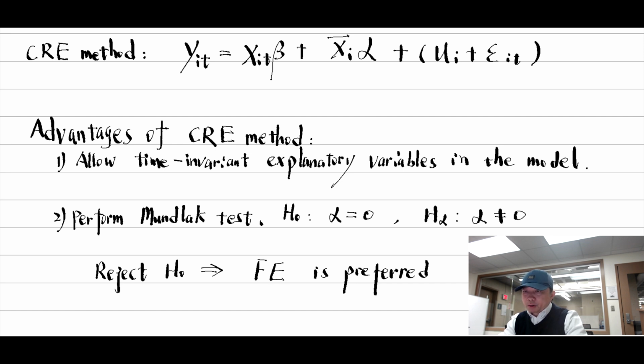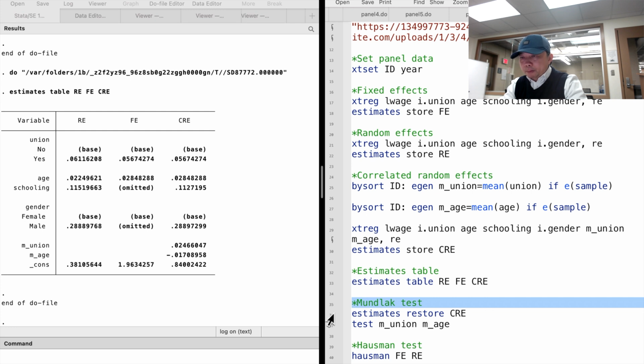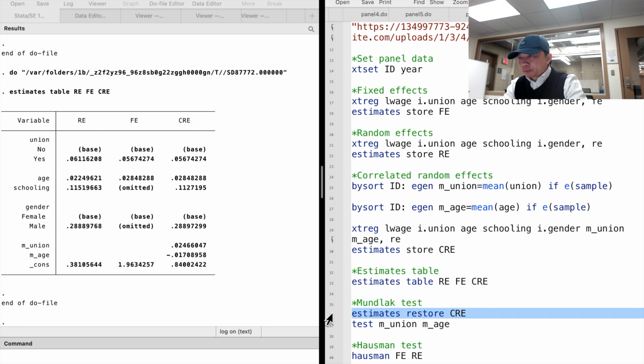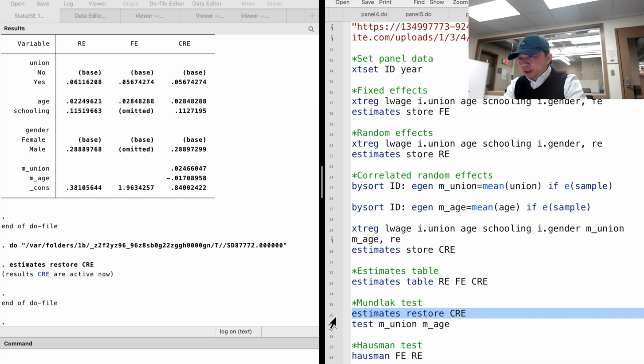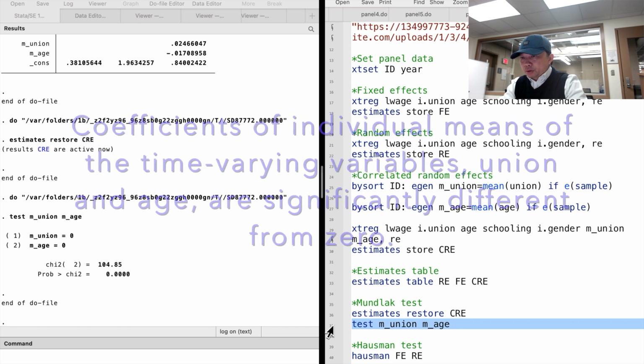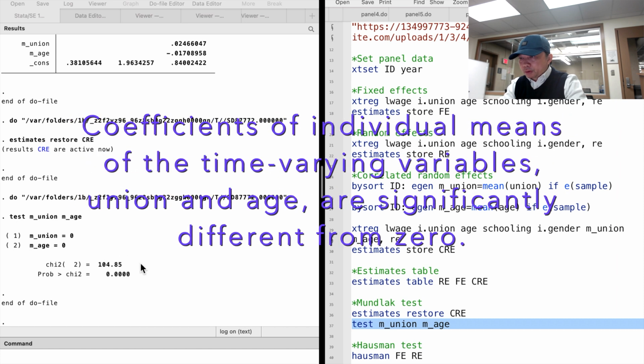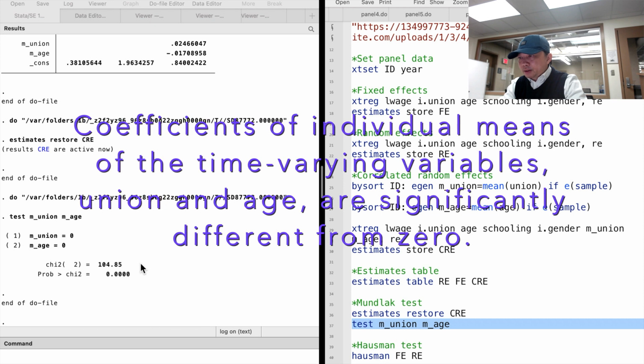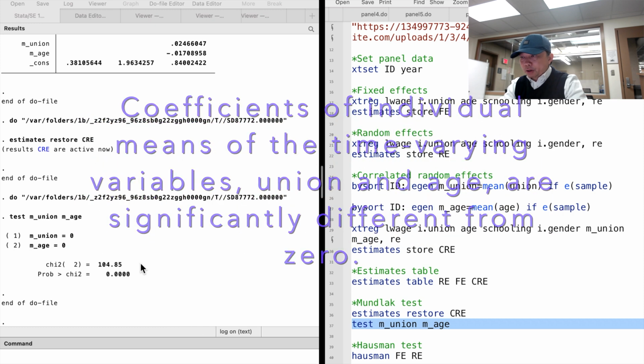It is evidence of the correlation between the time-varying explanatory variables and the time-invariant component of the error term, and therefore the fixed effects model is preferred. It is the case in our example. We restore the correlated random effects results and perform the Mundlak test. We find that the coefficients of the time-varying variables, union and age, are statistically significantly different from zero.